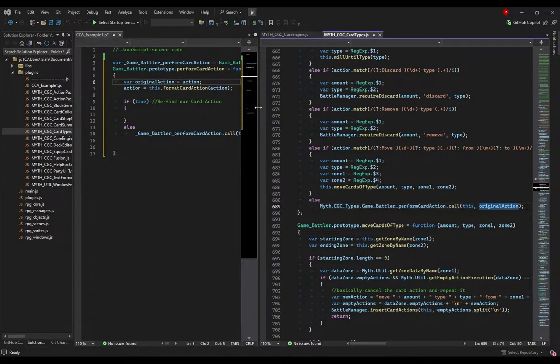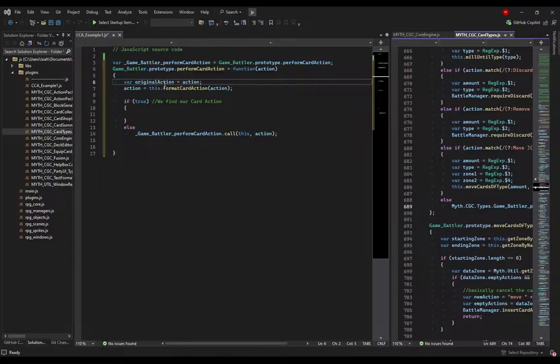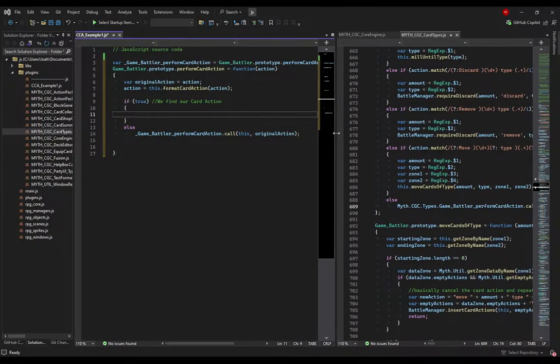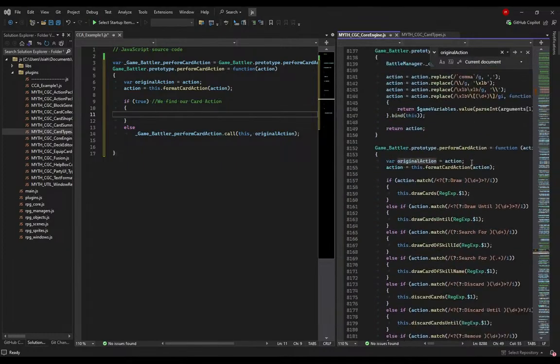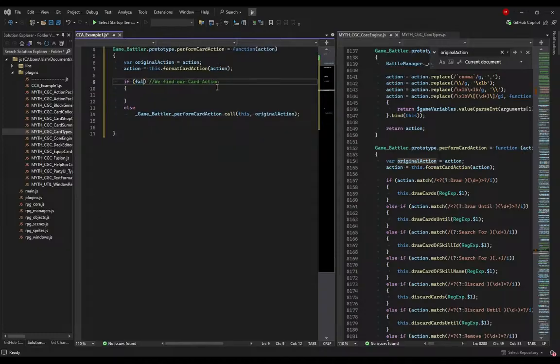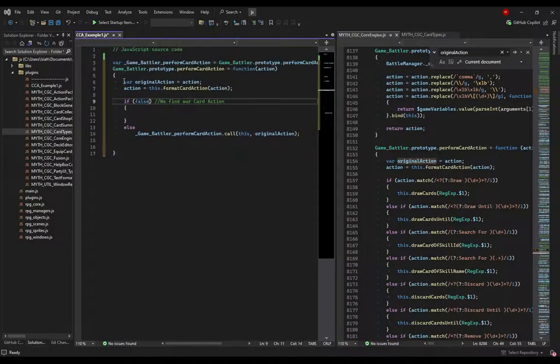Yes, we do pass the original action, not the formatted action, because we don't want to necessarily reformat the formatted action, just in case that does something weird to it. We want to make sure that every time it's formatted exactly the same way. So, now that we've got that taken care of, if we set this to false, this is essentially a function that will say, hey, if we can't find anything, then we call the original function.